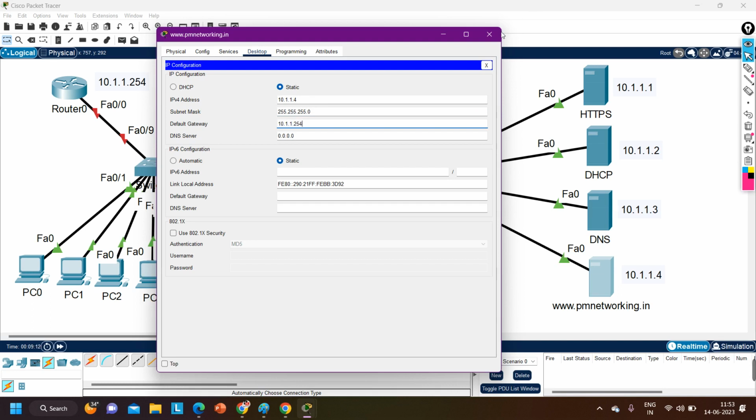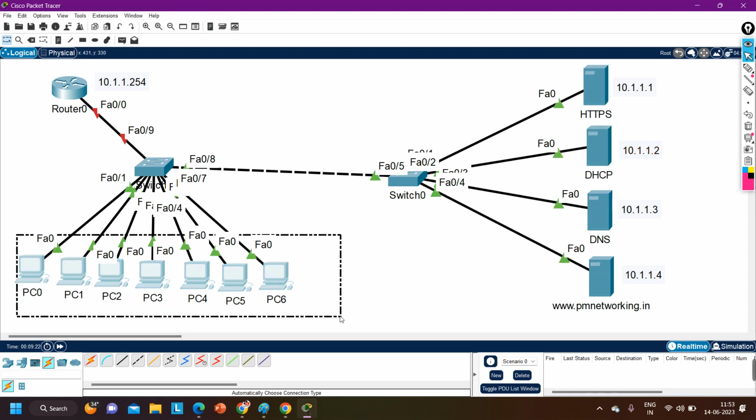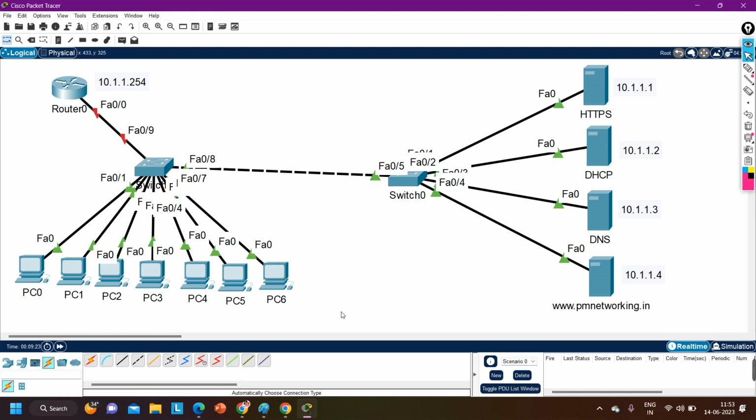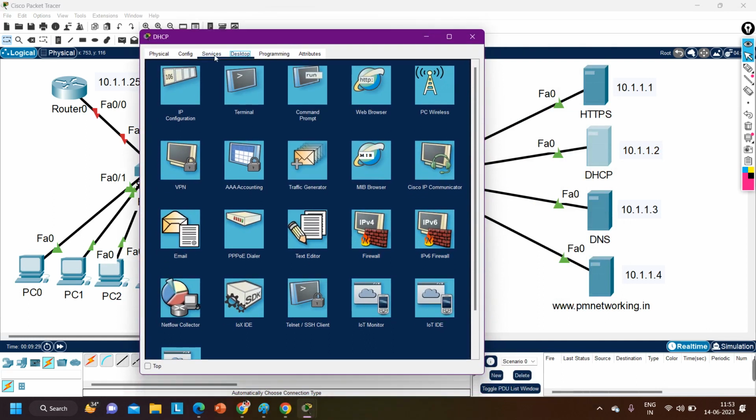Gateway 10.1.1.254. Done. I have configured the IP address on all servers. Now the first thing is I am going to enable the DHCP service on this server so that these machines can get IP addresses. Yes or no? So let me click on the server and see here we have one option, services.